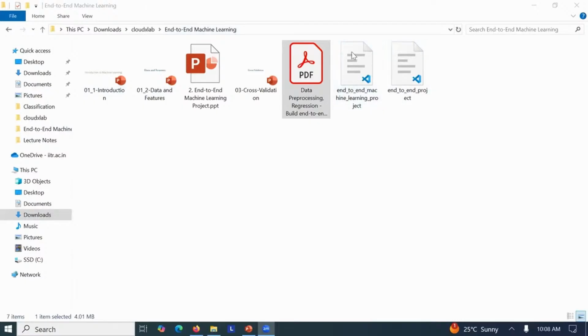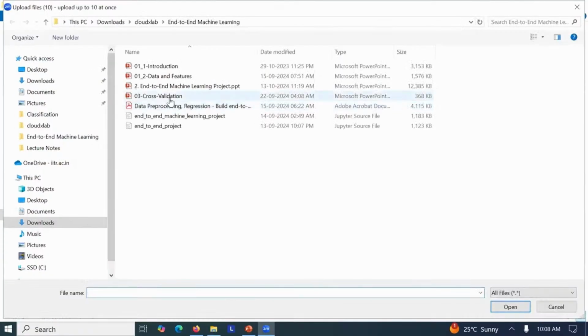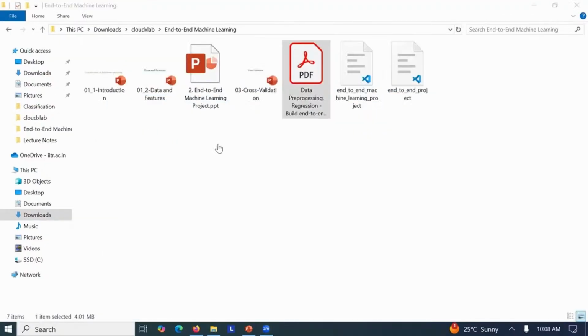I'm unable to download that four dot classification file. Okay, let me see. Maybe the size of this slide is big, right? Approximately 22 MB. Yes, all done. Okay.